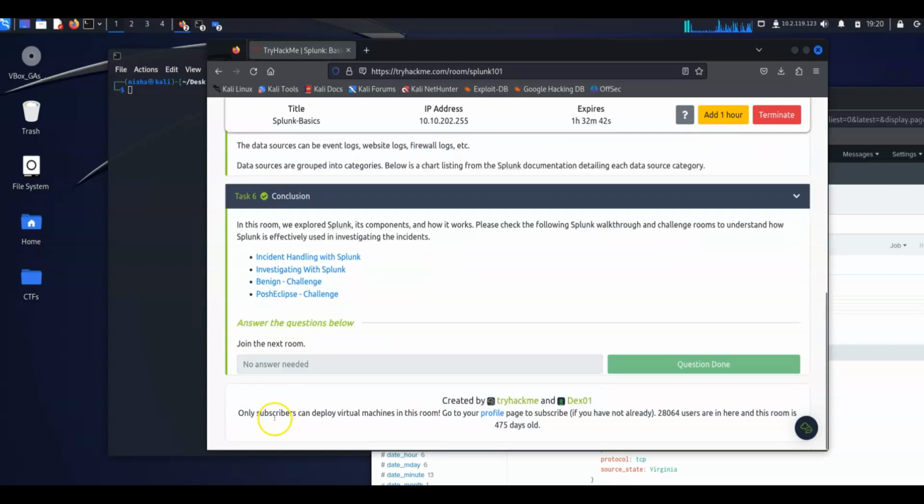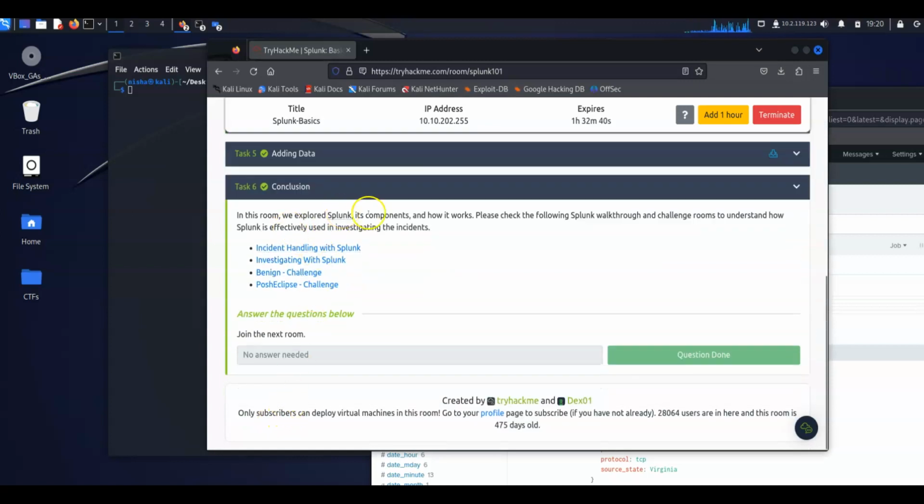So in conclusion, we have task number 6, conclusion. In this room we explored Splunk, its components, and how it works. Please check the following Splunk walkthrough and challenge rooms to understand how Splunk is effectively used in investigating incidents.